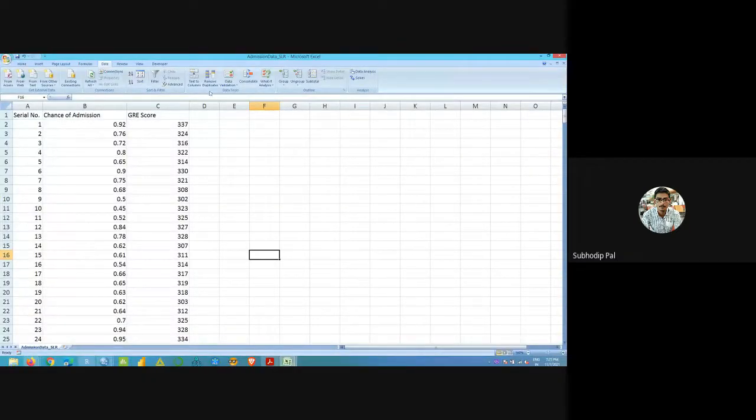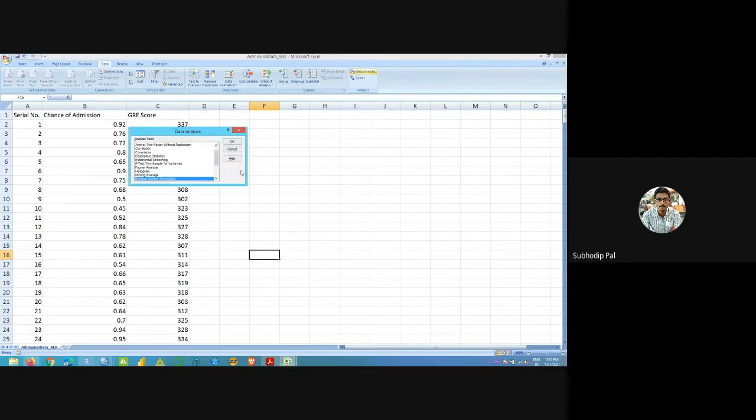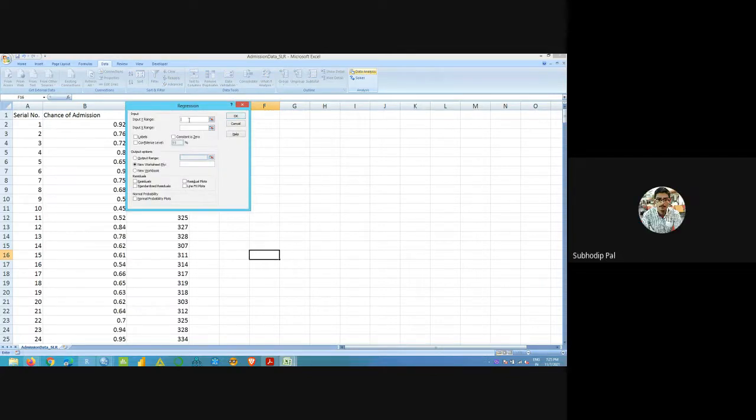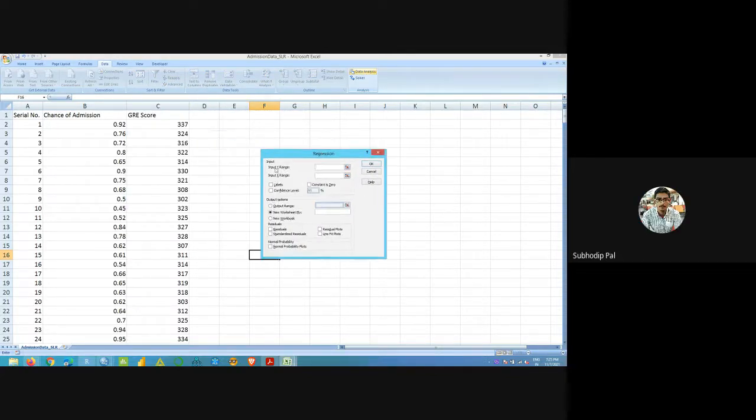Now I'll go to the data tab, Data Analysis, and do the regression. Go to Data Analysis, scroll down, and you'll find Regression. Click on Regression, then OK. Done till here? Yes, done. Now there is a pop-up window.